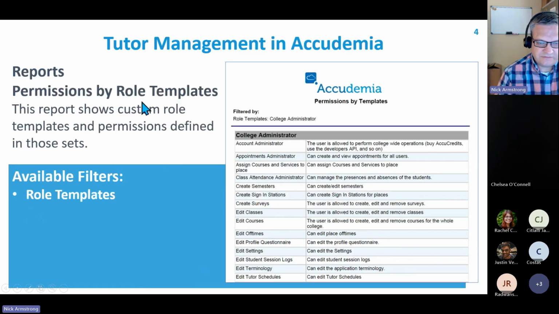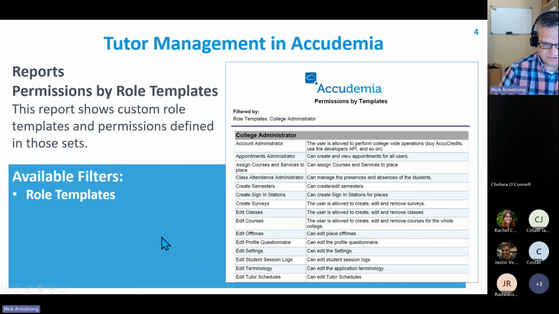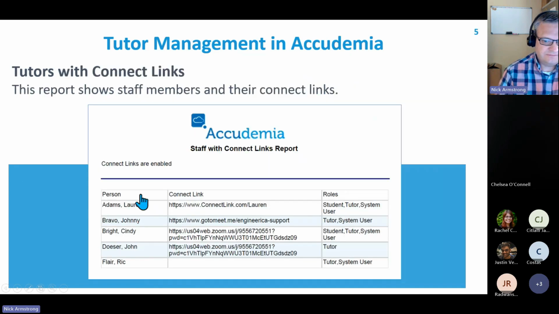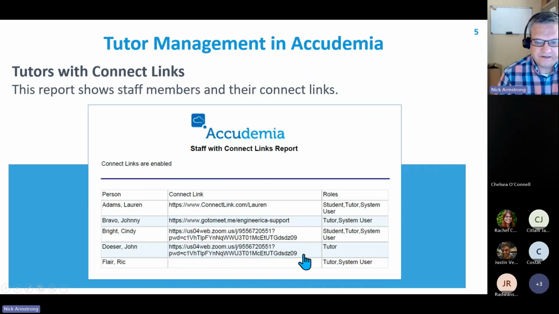We also have this one. It's a permissions by template. So if you're not sure what permissions you gave a certain role, you could actually print that out and it'll show you all the different permissions, and you could filter for a specific template if you're only worried about one of them, let's say. So that can be helpful. I mean, you can see it in the system, but it's a good report. Sometimes it's better to be able to expand out on it and see all the different things at once than in the system view.